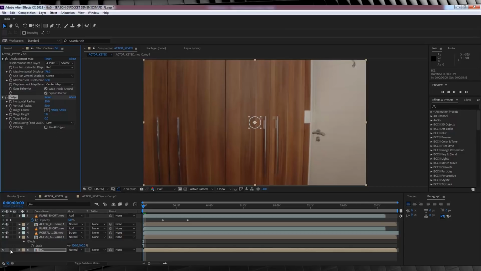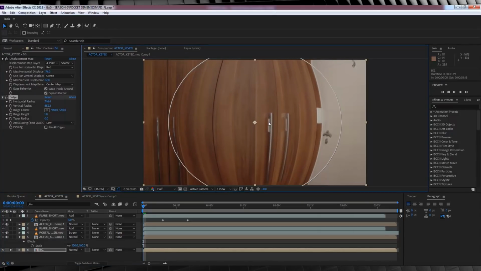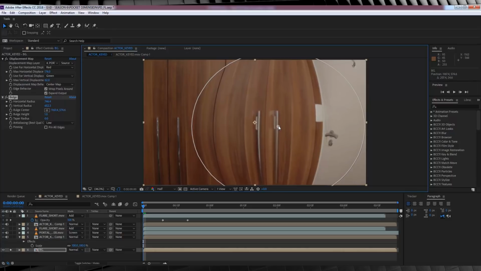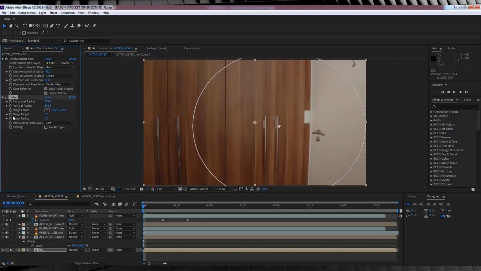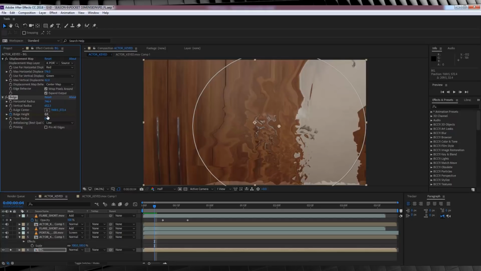Now, so, the bulge, right? Let's firstly solo the layer, like so. We'll then expand the bulge to take up the whole frame. Now, I'm going to move the center point to where my portal originates from, right here. And from there, I'm going to set the bulge height to 0 and hit the stopwatch. I'll then move ahead, say 4 frames or so, and crank it up to around 0.4.